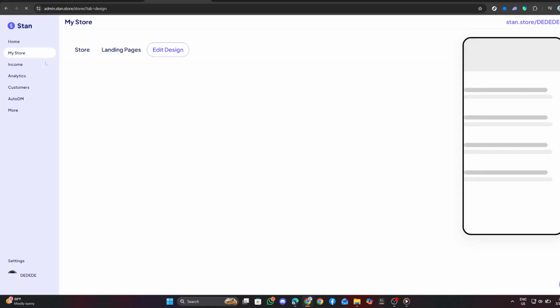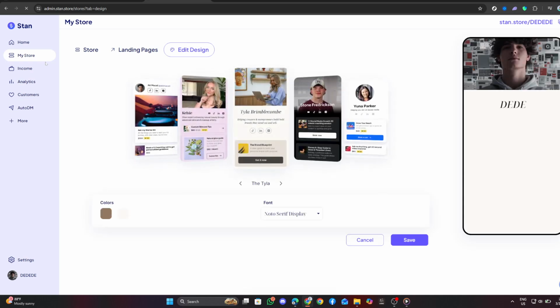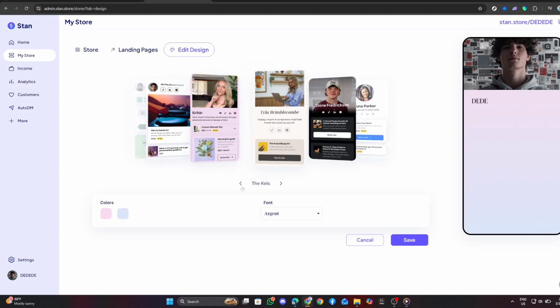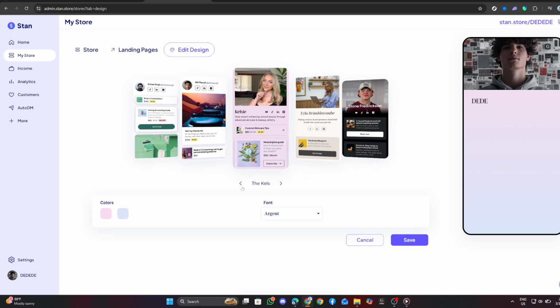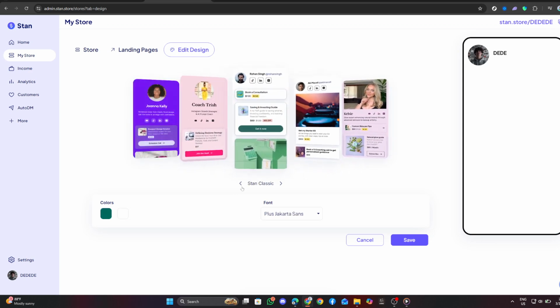At the top of the My Store page, you will see several options, including one that says Edit Design. Click on Edit Design to open the design customization interface. This section provides you with tools to modify the look and feel of your store. Once the design editor opens, scroll down until you reach the colors section. This area allows you to change the colors used throughout your store.